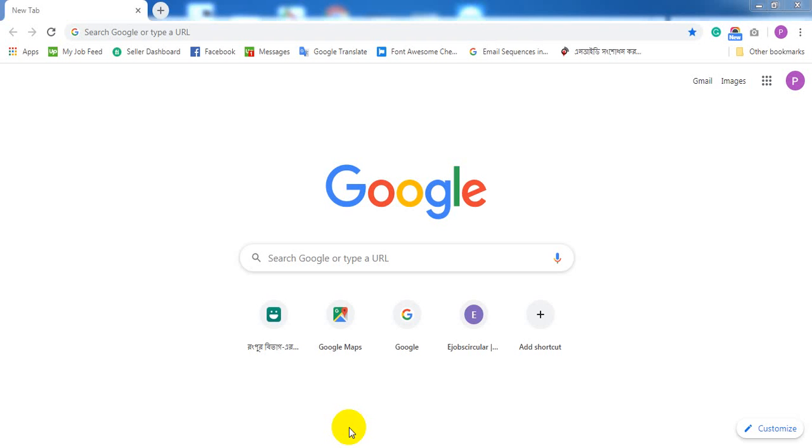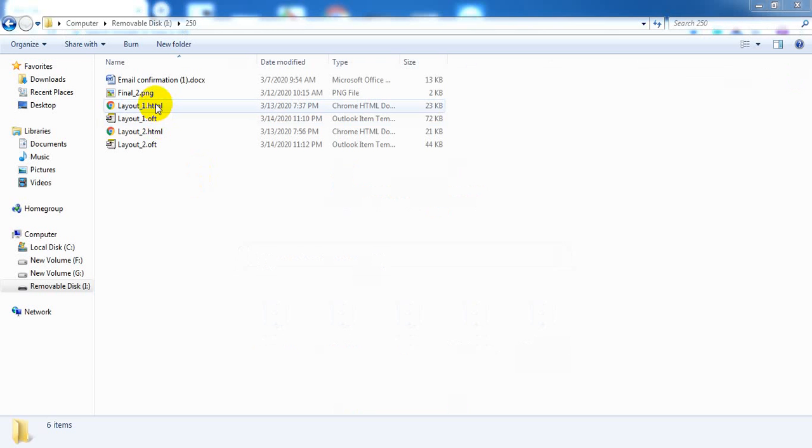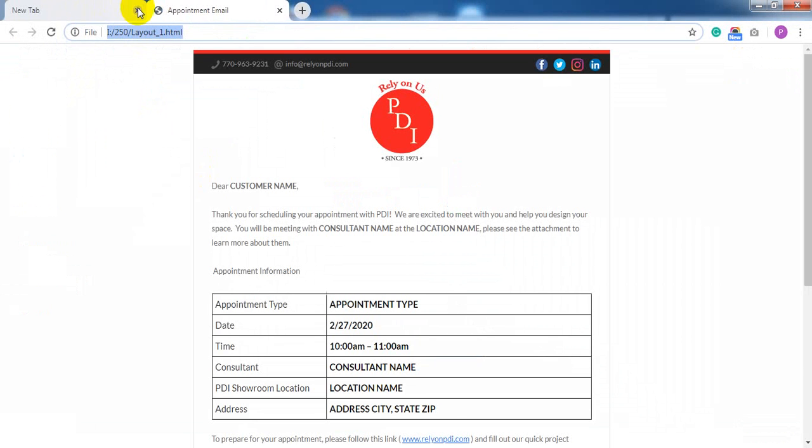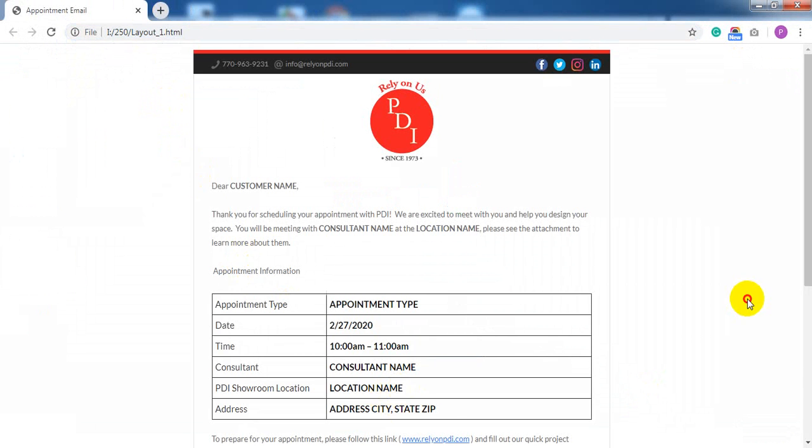At the very beginning, I would like to show how to use an HTML email template. So let's go. How to use HTML. This is an HTML file. I just open this template using the Chrome browser.